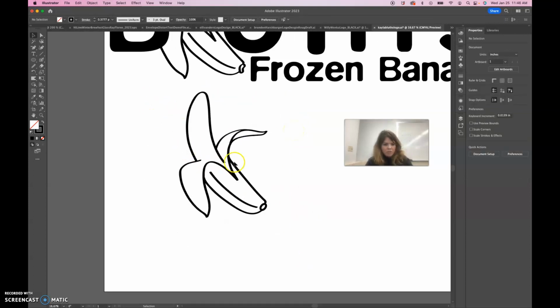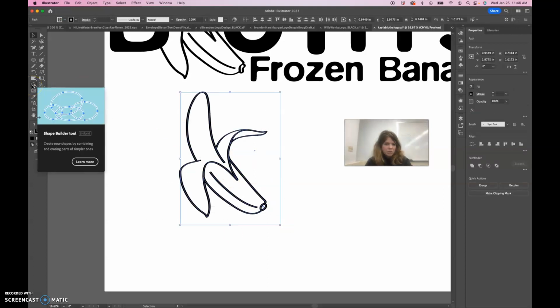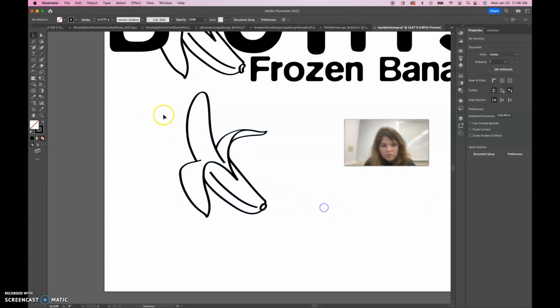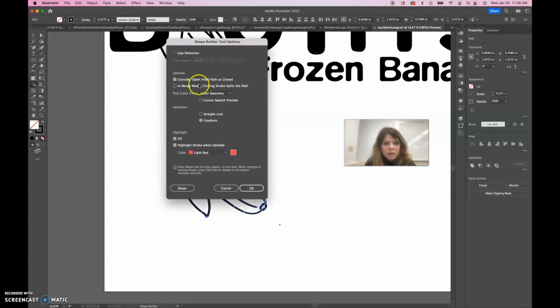So if we get to this stage, you might want to try using the shape builder tool to create shapes. So it's over here. If we click, let's see, make sure everything is ungrouped. Okay, shape builder. Okay, let's double click on that.